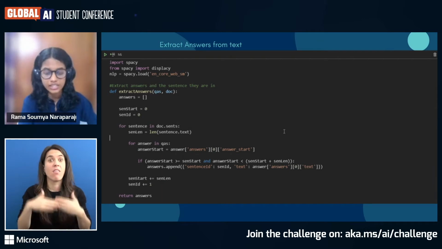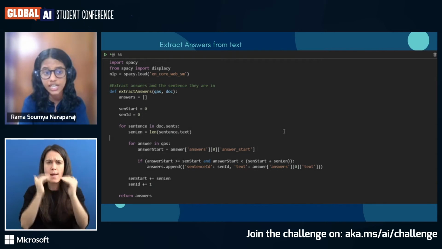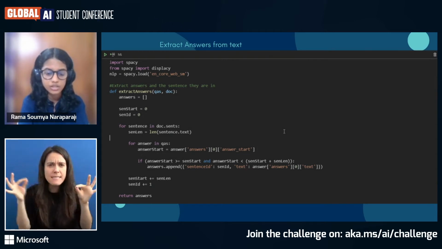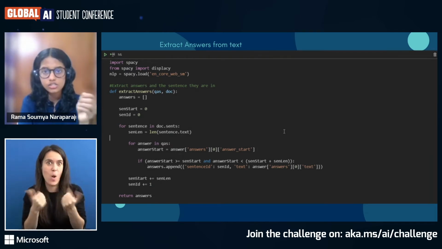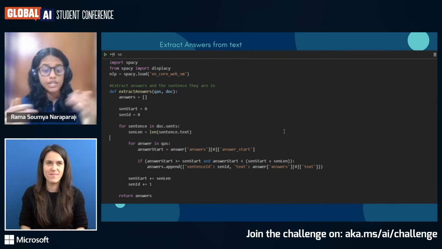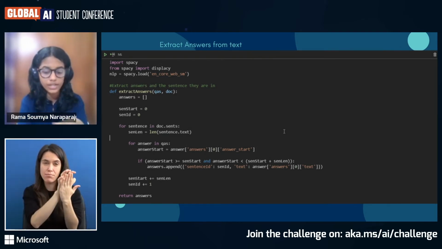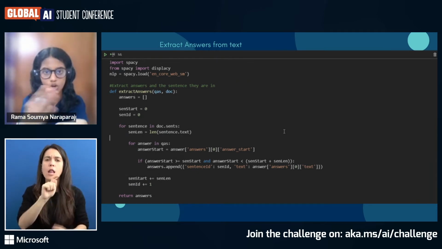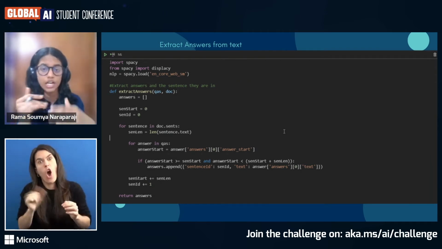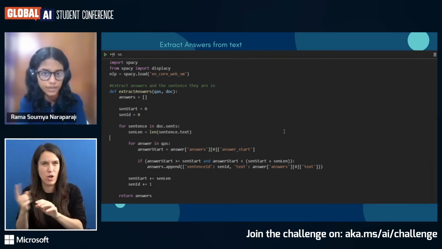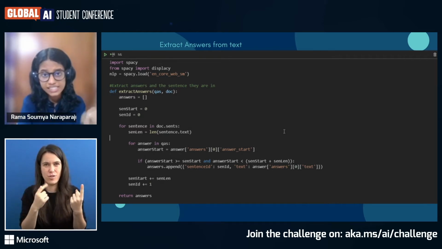Next, we need to extract the answers from the text. Well, we have a text right now, and what we need is to go through each and every sentence and check which one of them is an answer. If we take the sentence, "oxygen's atomic number is 8," you could use a blank space for oxygen, atomic number could be a blank space, and 8 could be a blank space. All these are answers to the text, so we need to extract these answers from the text.